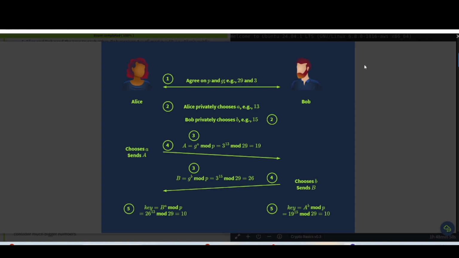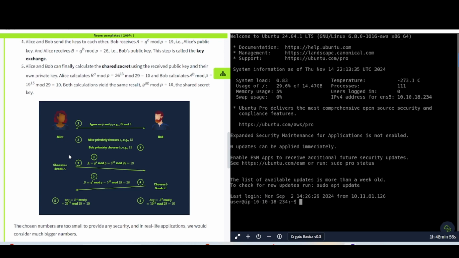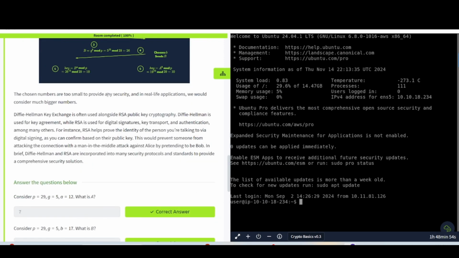All right, so let's go ahead and continue on. The chosen numbers are too small to provide any security. In real-life applications, we would consider much bigger numbers.